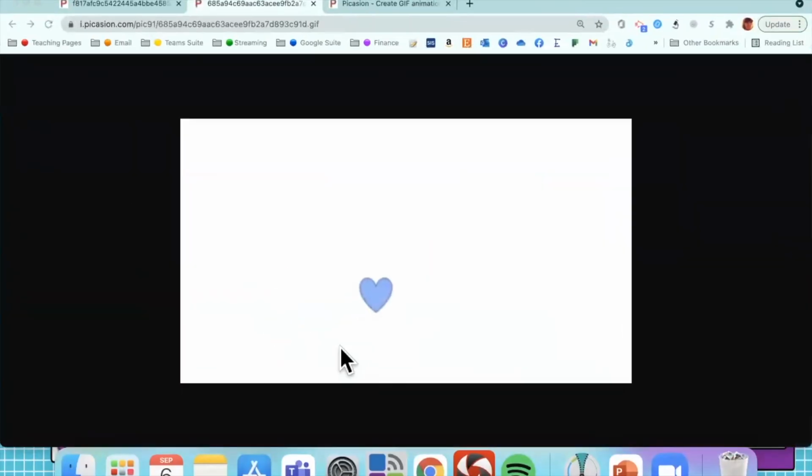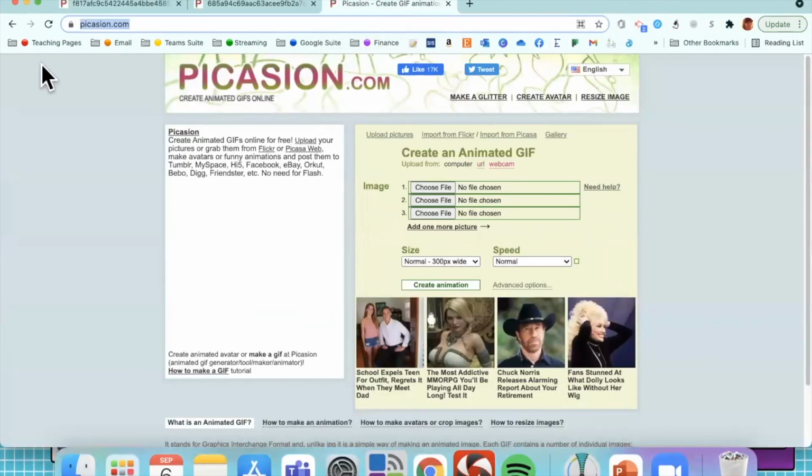So now we're going to go ahead and upload these pictures to our website. So it's picasion.com, P-I-C-A-S-I-O-N dot com. And the link for this website is in the Microsoft Teams assignment. So when you get onto this website, you're going to see where it says create an animated GIF. You're going to choose file. So this is where you're going to upload these images.